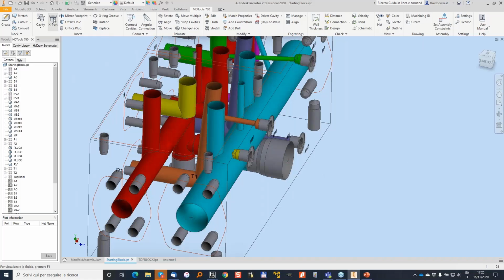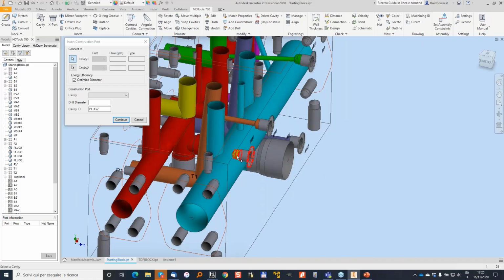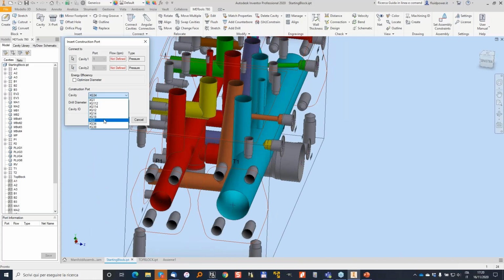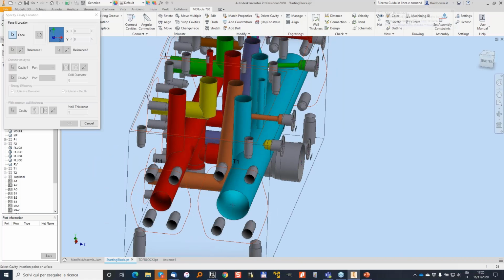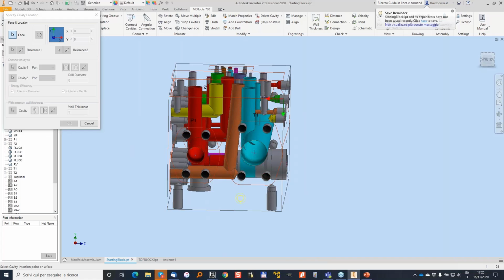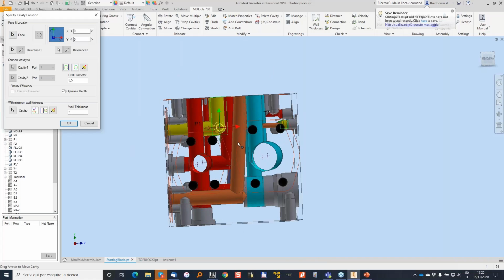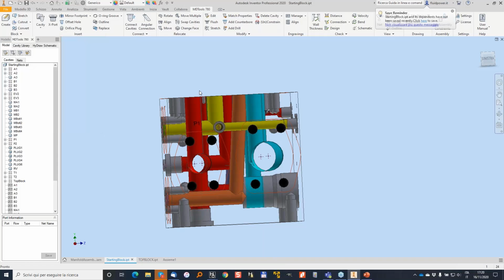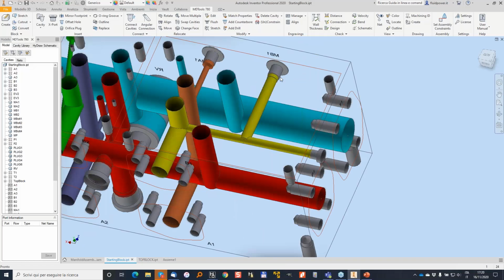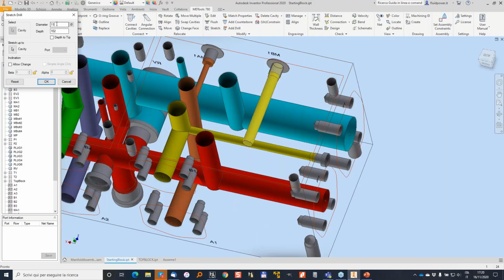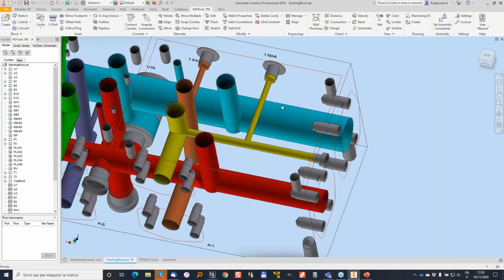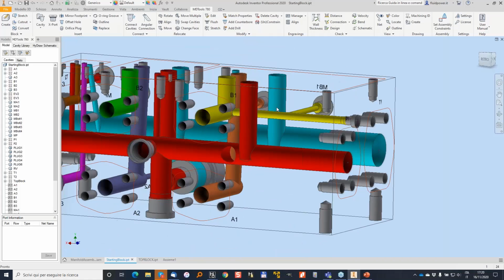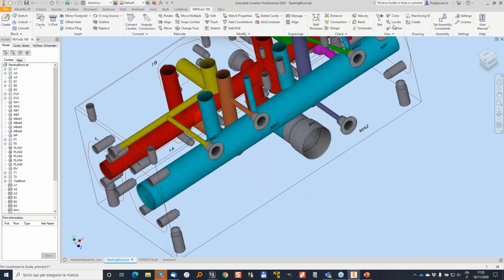And I can make a construction port between this and the yellow connection, 1/8 BSP, and I can position on the left face. I don't need such a huge drill, so let me just make it 6 millimeters. Let me recolor the block.